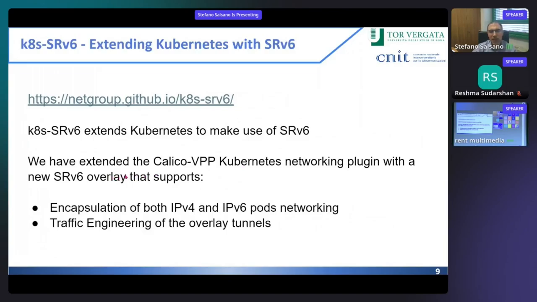As far as we know, this is the first networking plugin of Kubernetes that supports SRv6, and you can do encapsulation of both IPv4 and IPv6 networks at the Kubernetes pods level, and you can do traffic engineering of the tunnels that you create thanks to the traffic engineering feature that you can implement using SRv6.